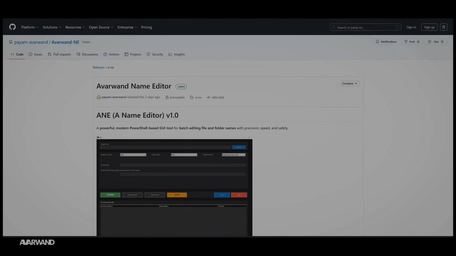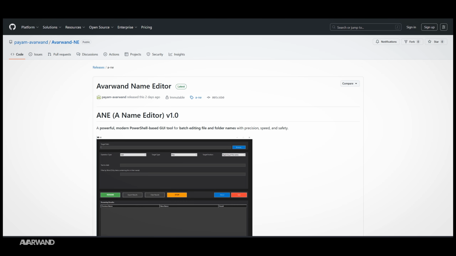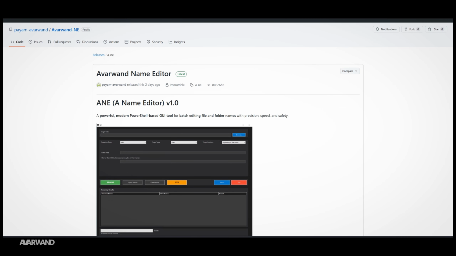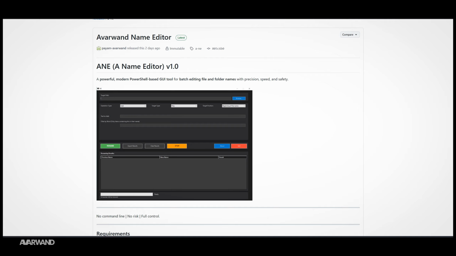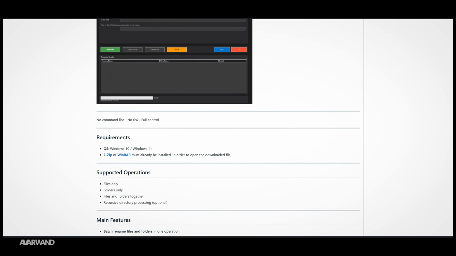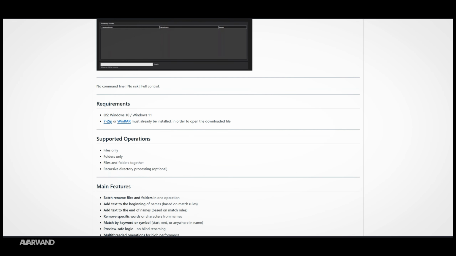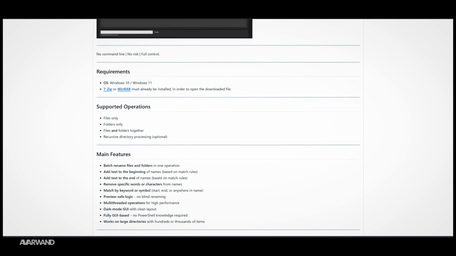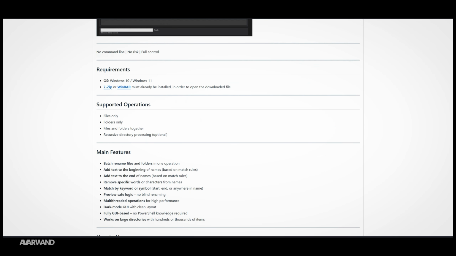So why should you use Avarwand Name Editor? Because it's fast, it's simple, it's safe, and most importantly, it's completely free and works entirely offline. No data leaves your machine, no subscriptions, no hidden costs. Whether you're organizing project files, cleaning up photo libraries, or managing documents in a secure environment, NE can save you hours of work and eliminate human error.